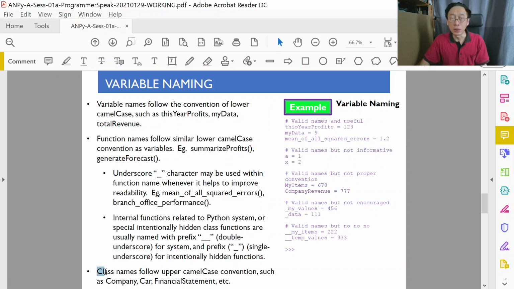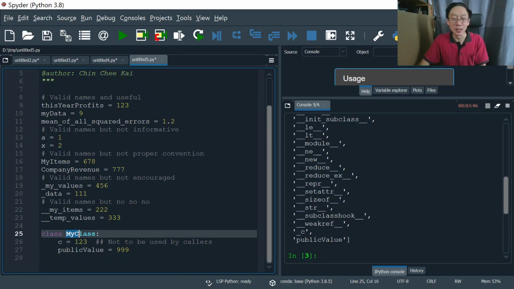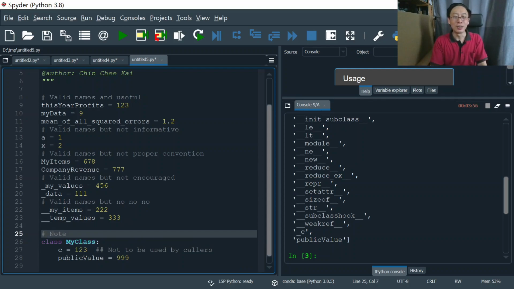And also there's one silent convention that I use. I spelled my class with capital letters, capital M and capital C, right? So the word boundary is also camel case, but this is capital C camel case. So note my class is in camel case, meaning that the first letter is capitalized, not small case.